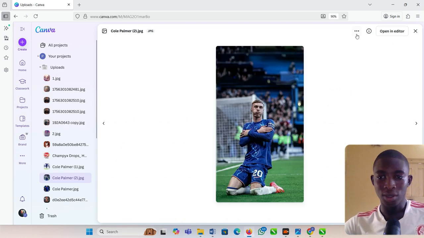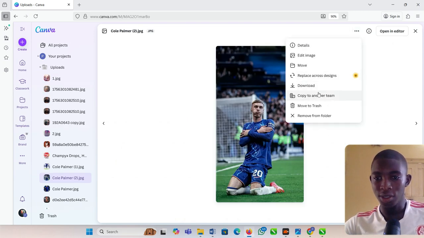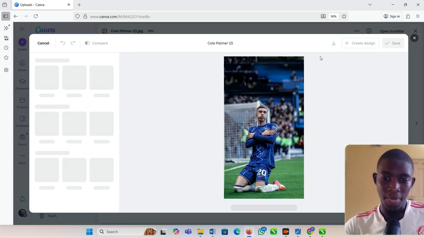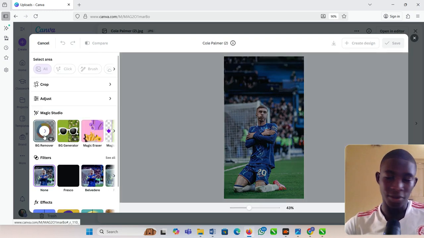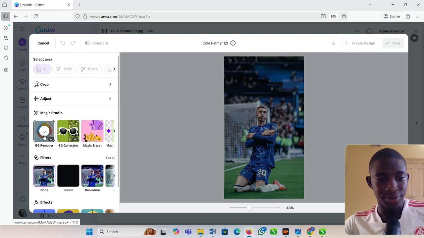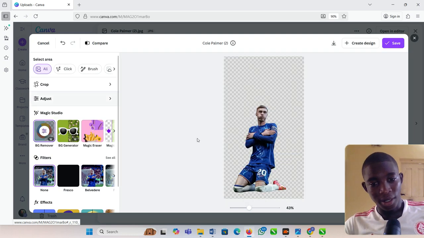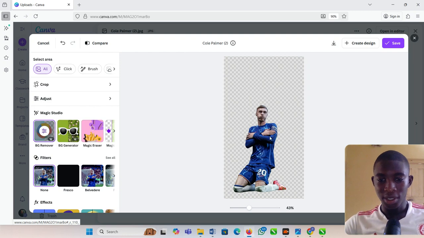Then select the one that is done. Open. Then come to these 3 dots here. Click on it. Click on Edit image. And when you click on Edit image, you come to BG remover. That is background remover. From this background remover, you see it is flawless. It doesn't affect your picture. Then you click download from here.